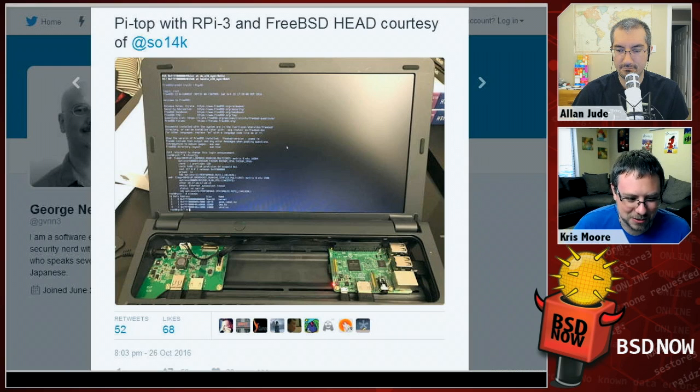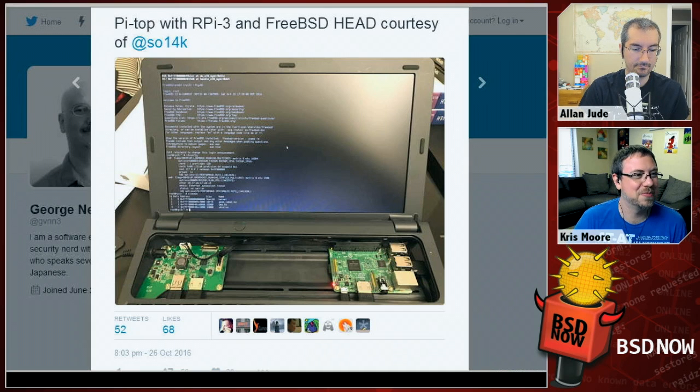Well, anyway, that's really cool, and hopefully we'll see more Raspberry Pi 3 stuff like this showing up here in the near future. I'm waiting for that SMP support and frame buffer.